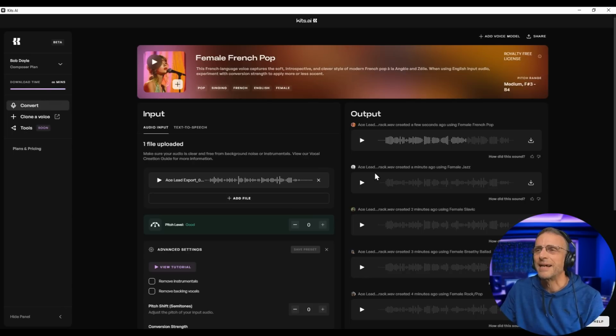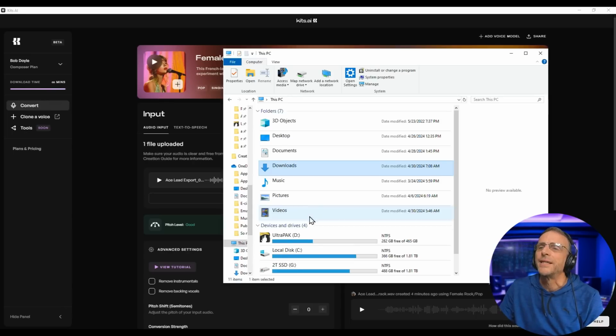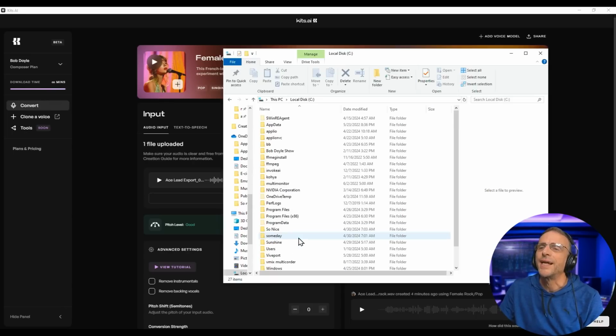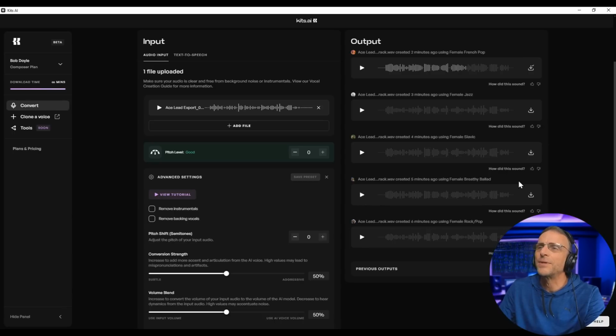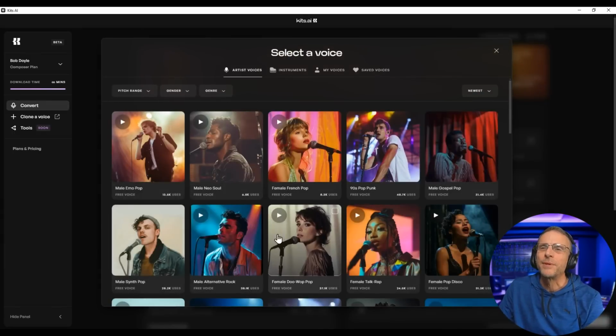Maybe with some effects that one might work. I'm going to download this one, put it in the right folder so we're not lost all day. The female Slavic, I'll get that one too. And then let's just get a male sample just for fun.